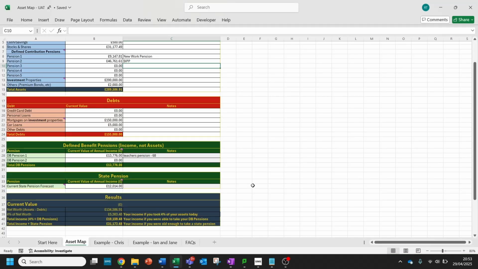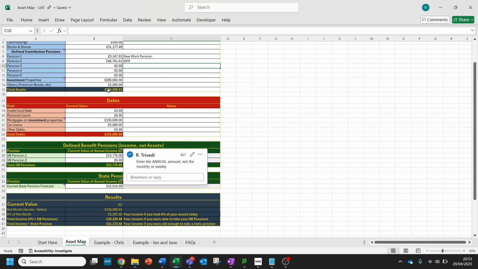Okay, so now the asset map is filled in. We're going to have a look at the blue results section at the bottom and just interpret what it's telling us. So the first number tells us what is the value of our assets, take away our debts, so our net worth. And in my case, it's 289,000 minus 155,000, which gives me a net worth of £134,586. The next number tells us what is 4% of that. Now, as we learned in the blog post 2.2, we can safely live off around 4% of our net worth without ever running out of money.